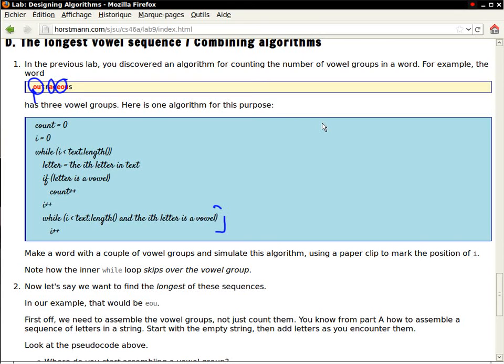All right, so now what I want you to do is modify this algorithm to find the longest of the vowel groups. In this case, what's the answer? EOU, right? So I want you to write an algorithm that, given a word like that, finds the longest vowel group. So we know there's 3, but now we don't care that there's 3. I want to instead find the longest of those groups. And all right, go for it.